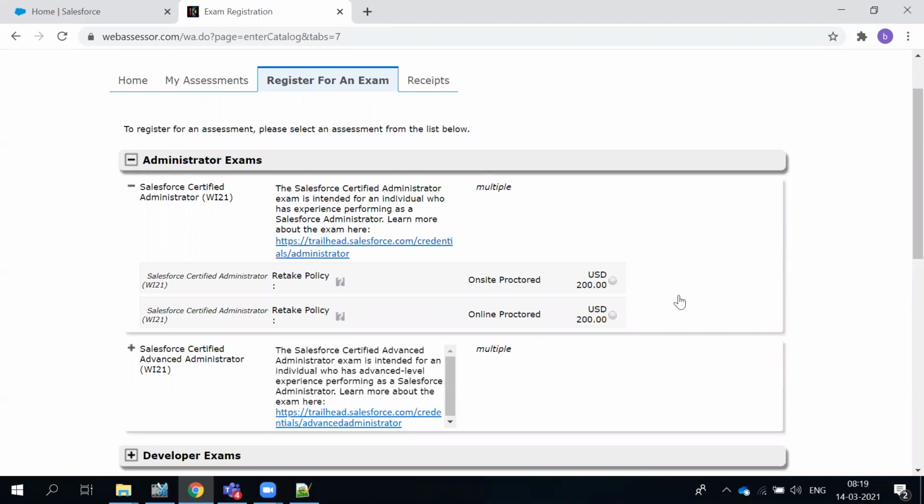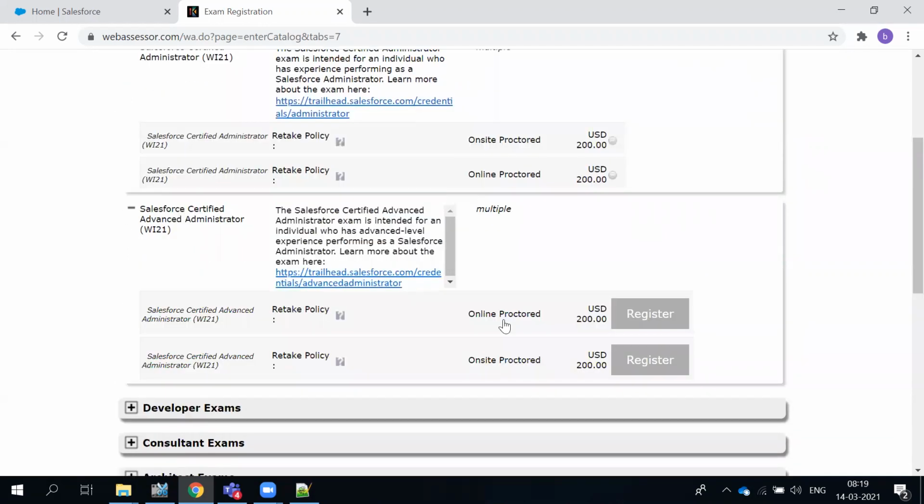It is not giving me the option because I've already cleared this exam. It says you may have currently scheduled this exam or you have already passed this exam. Since I've already passed it, I'm not getting any booking slot here. Let's see for advanced. I didn't take it in advance.